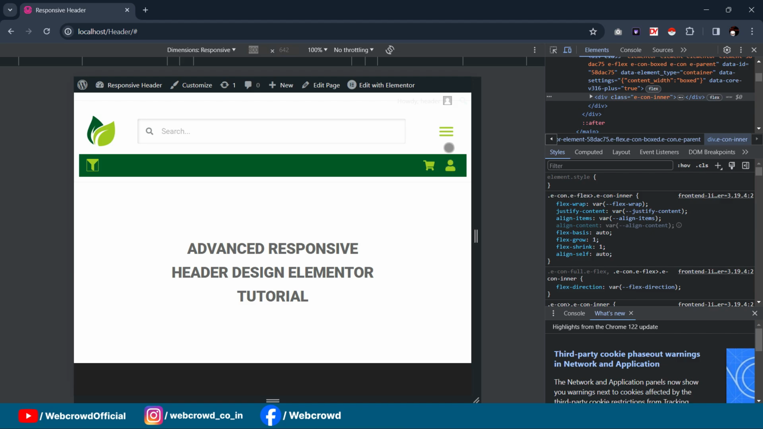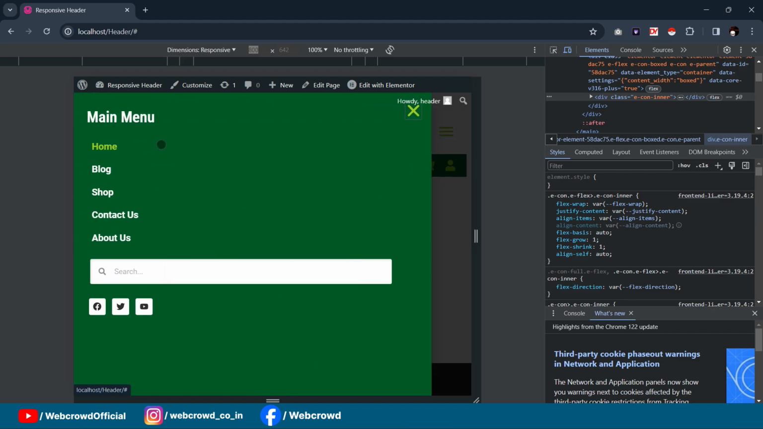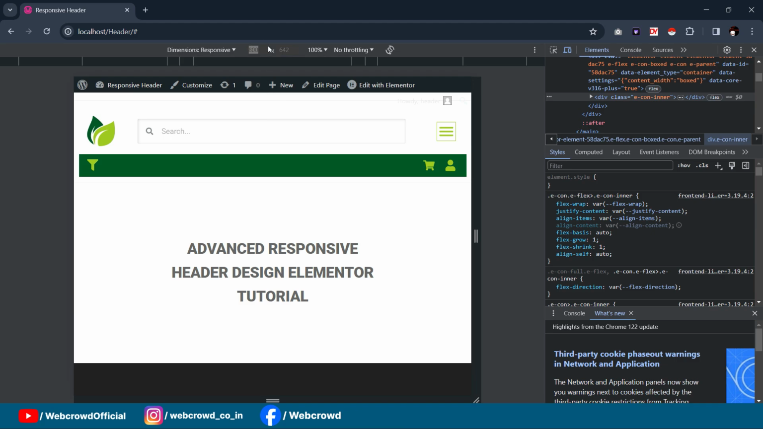Again, when I click on this menu icon, you will see another window open, but this time the menu items will be different, like home, blog, shop, contact us, about, etc. Basically these are the main menu items. Below it I have shown a nice search bar, and just below it I have also shown some social icons. When I click on this close icon, or just tap outside this window, it will also disappear. So this is the tablet view and it's working well.